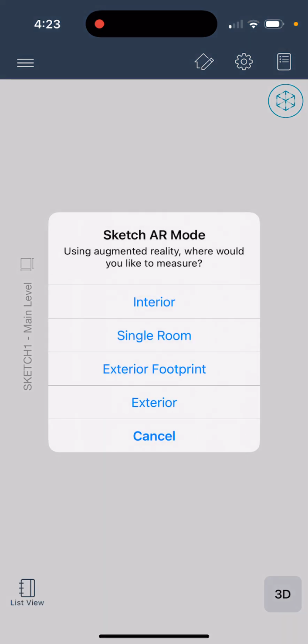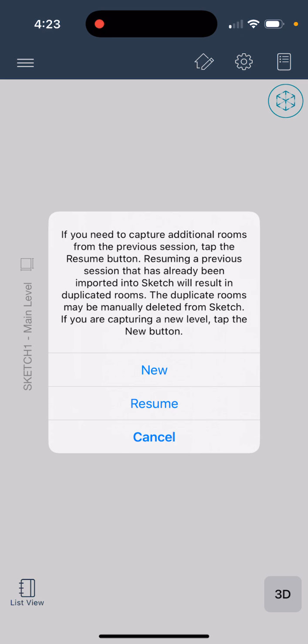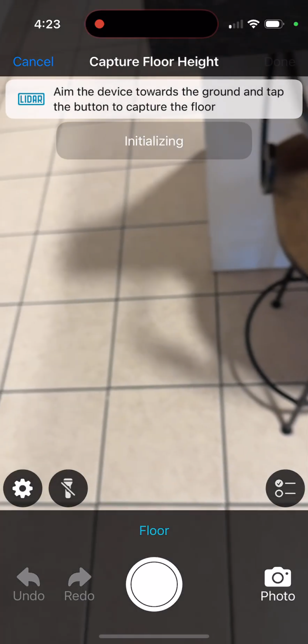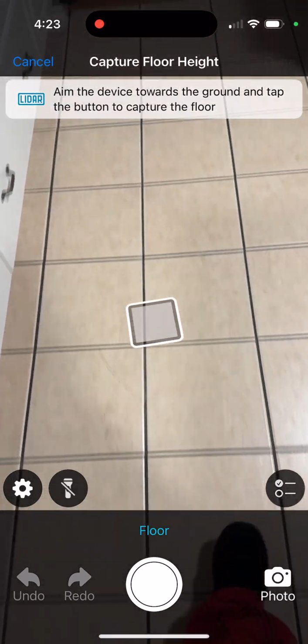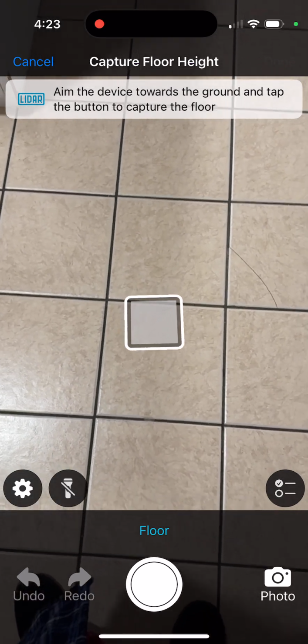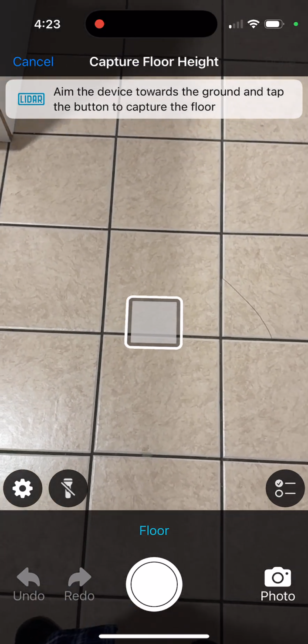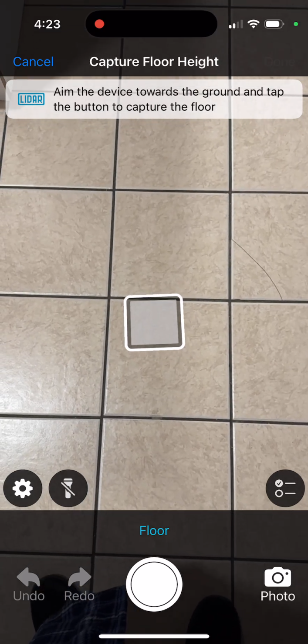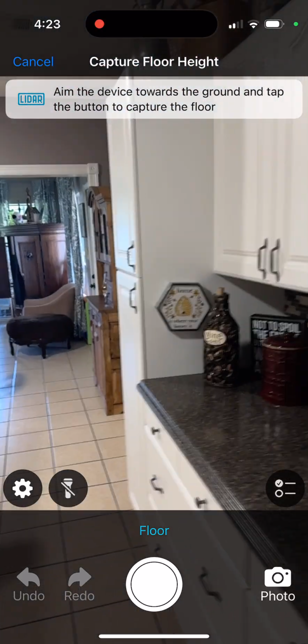Okay, so it's going to give us a selection on what do we want to capture. In this case, we're going to start with the interior room. It's a new capture. And as always, it's going to ask you on rooms, first thing, just capture the floor. I'm going to select a little square, just point it anywhere on the floor in the room, or the camera capture button. By the way, before we start, let me just kind of show you the room.